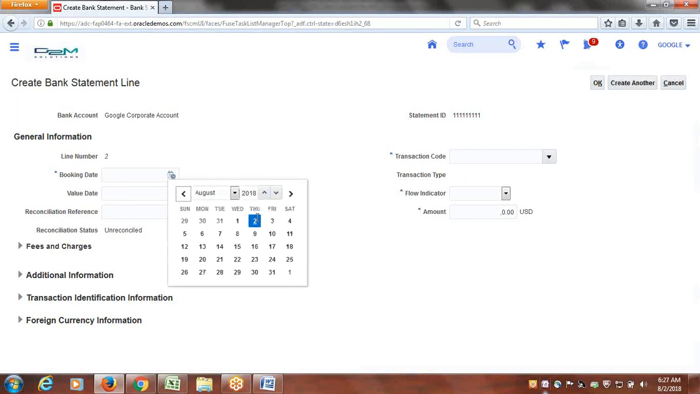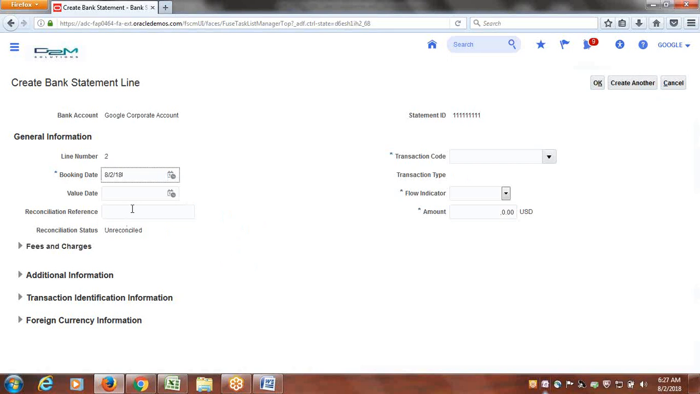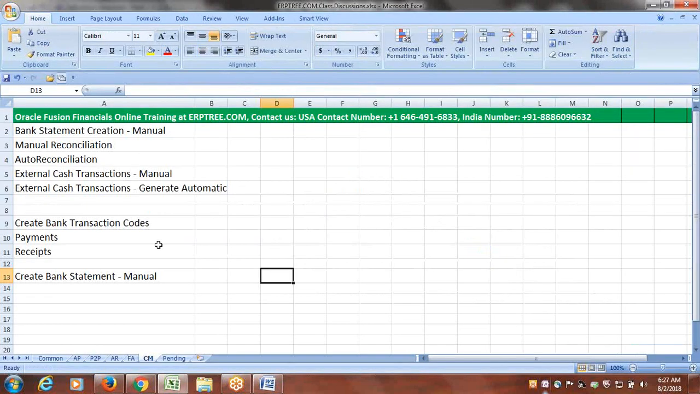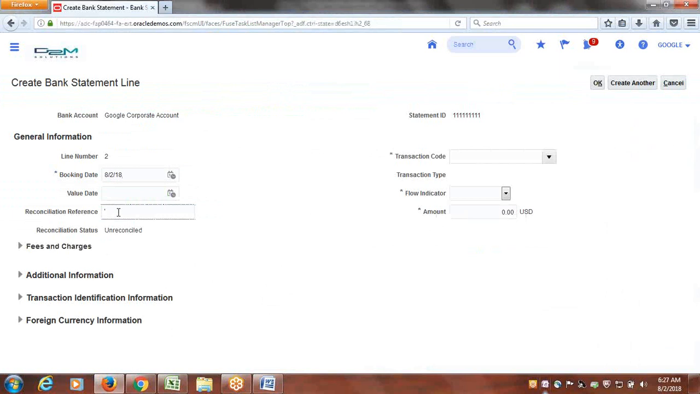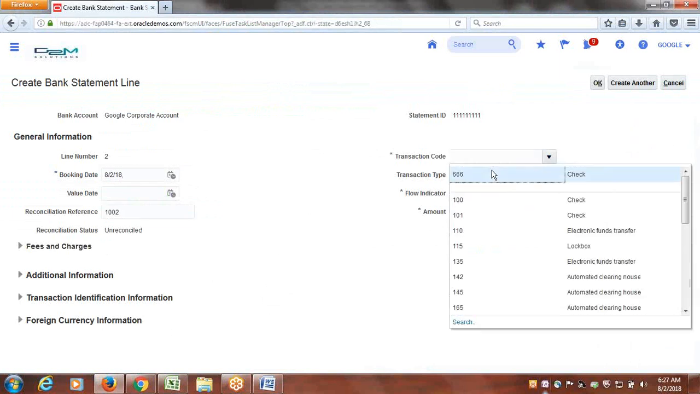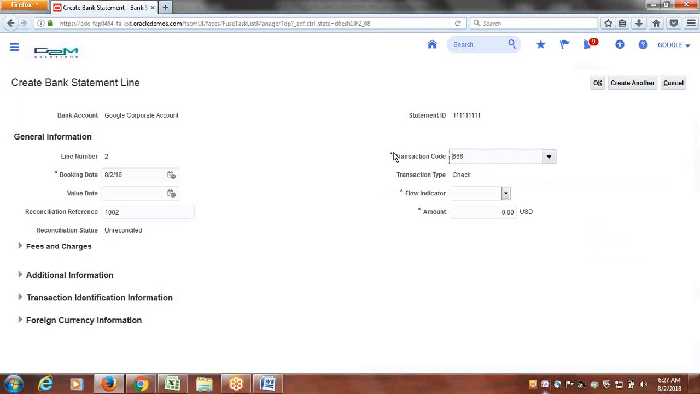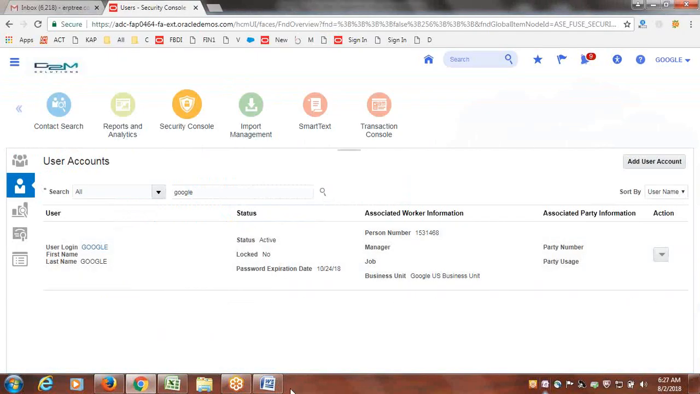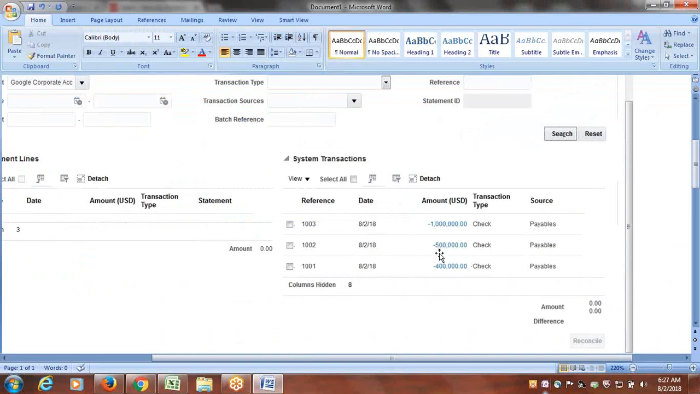You may go with the same date and reconciliation reference, 1002. Transaction code: check payment, and flow indicator. We are making the payment, so it will be debited in our account. How much? 5 lakhs.